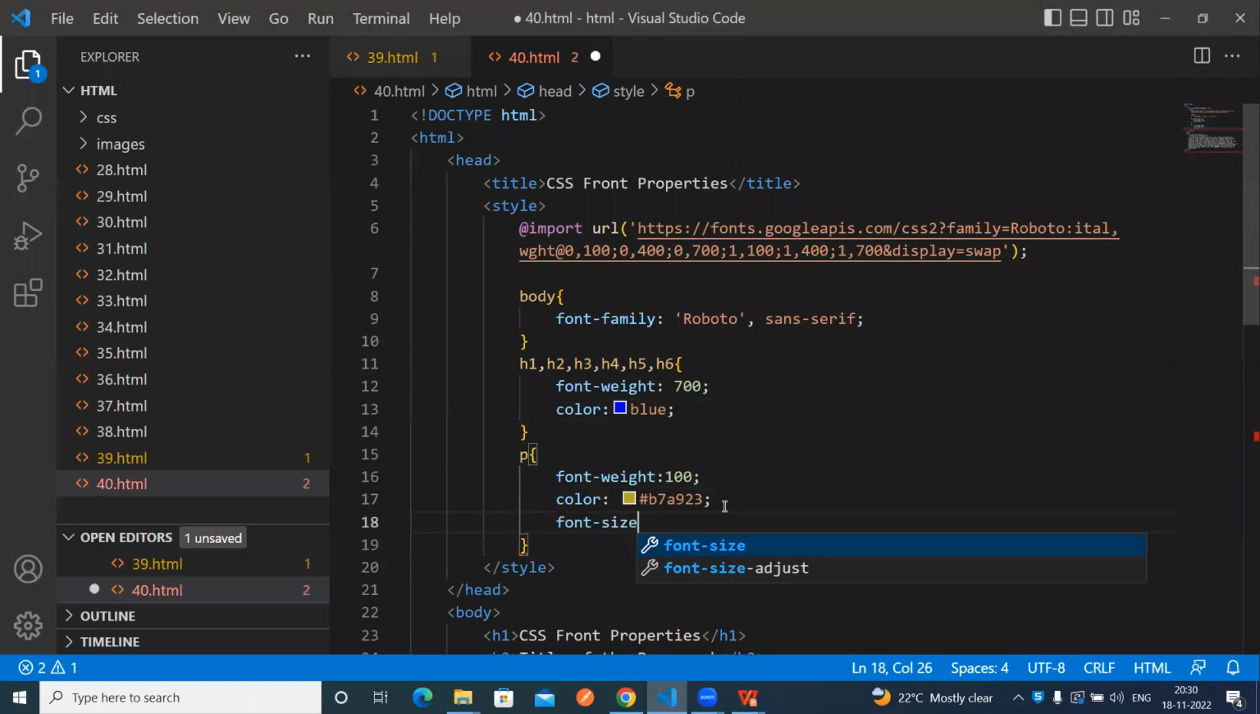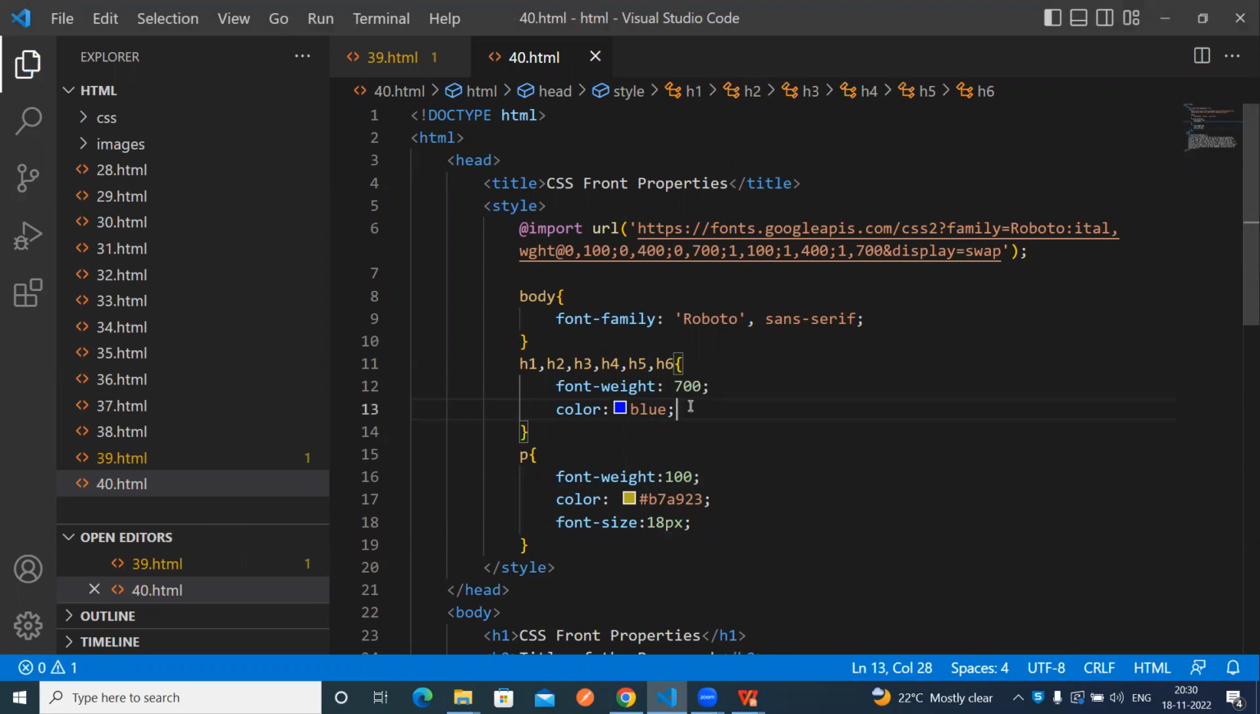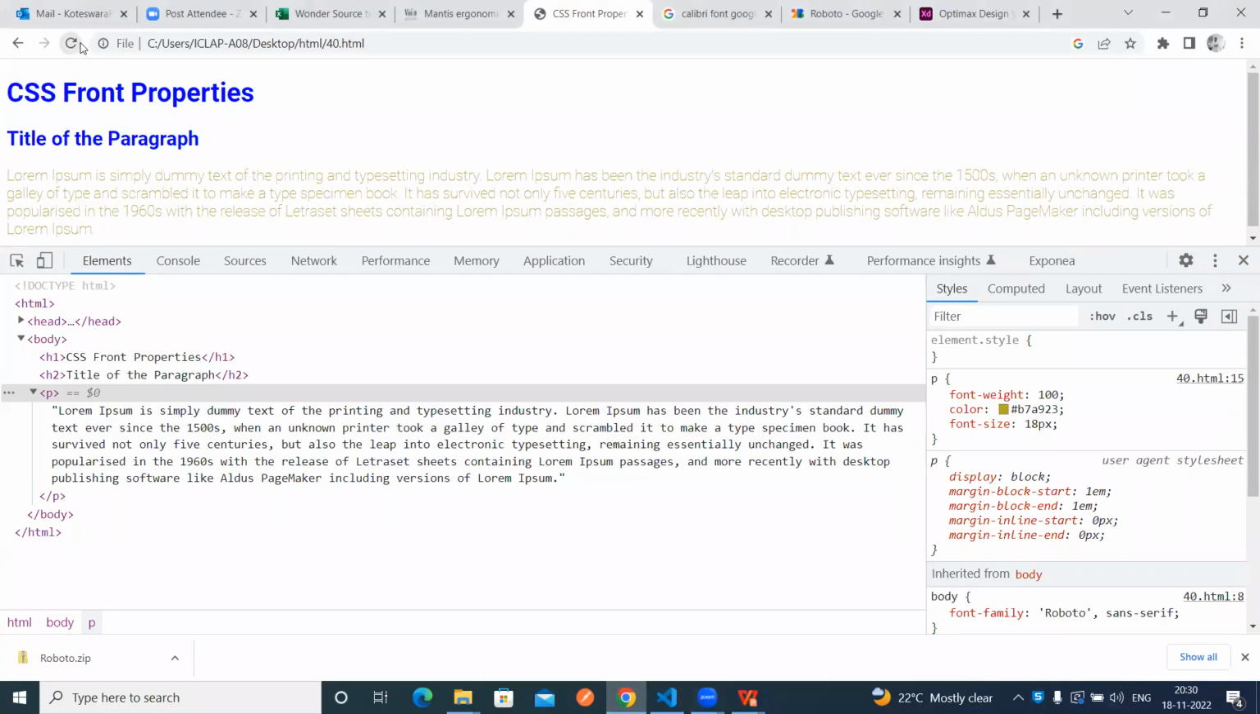Font size 18 pixel. We cannot give the same font size to all the headings, but for all the paragraphs we are giving 18 pixel.